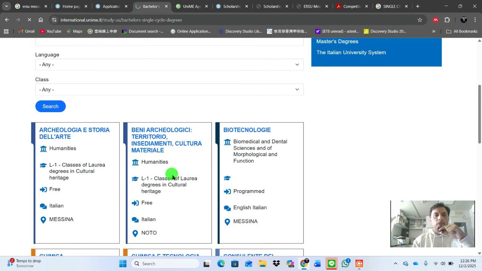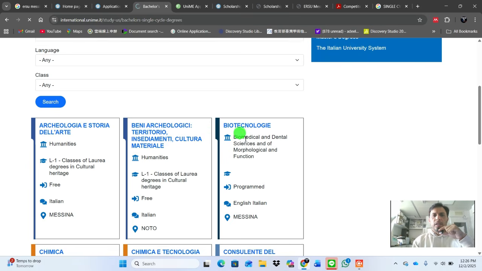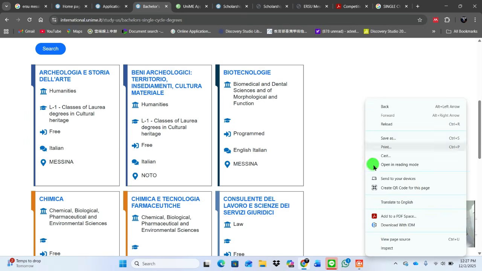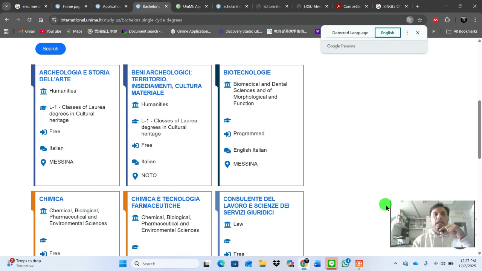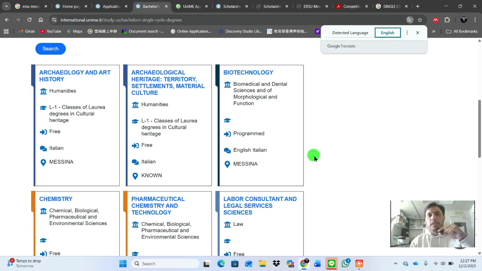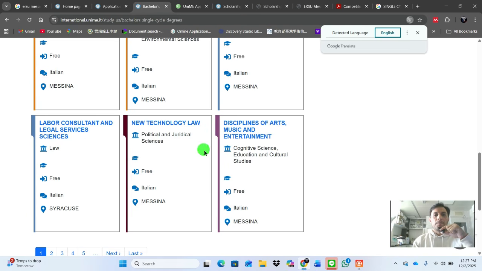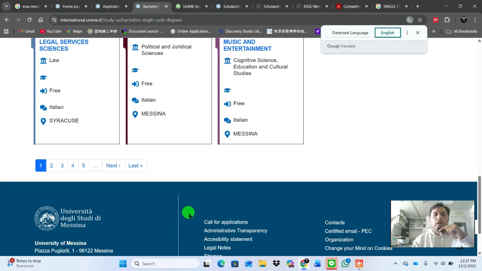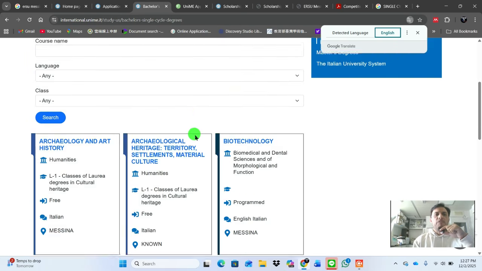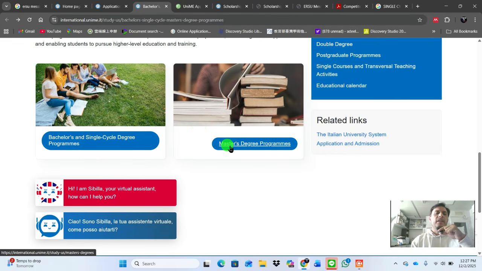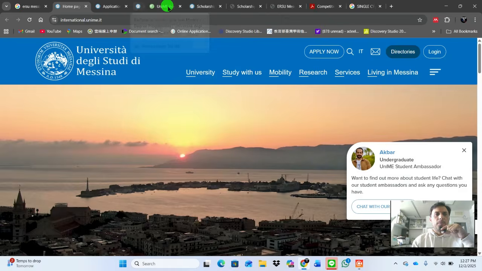Here you can search your program: archaeological, biotechnology, chemical. Basically this is in Italian language. You can simply right click and translate to English, and it will convert the language from Italian to English. Chemistry, pharmaceutical, new technology, arts and music and entertainment. So those students who are related to arts studies can also apply in this scholarship. They have 5 pages. You can find your programs here. Same as for master's students, you can click here and find your program. Let's move toward the other part of the scholarship now.